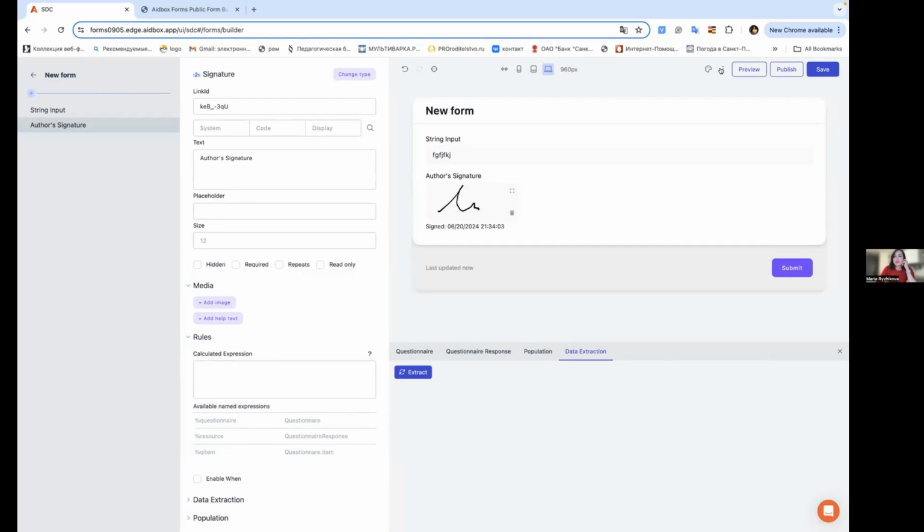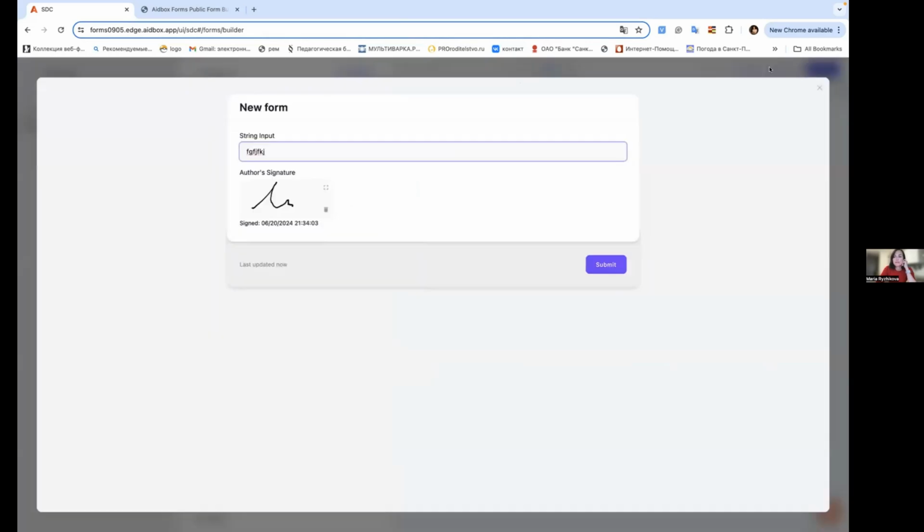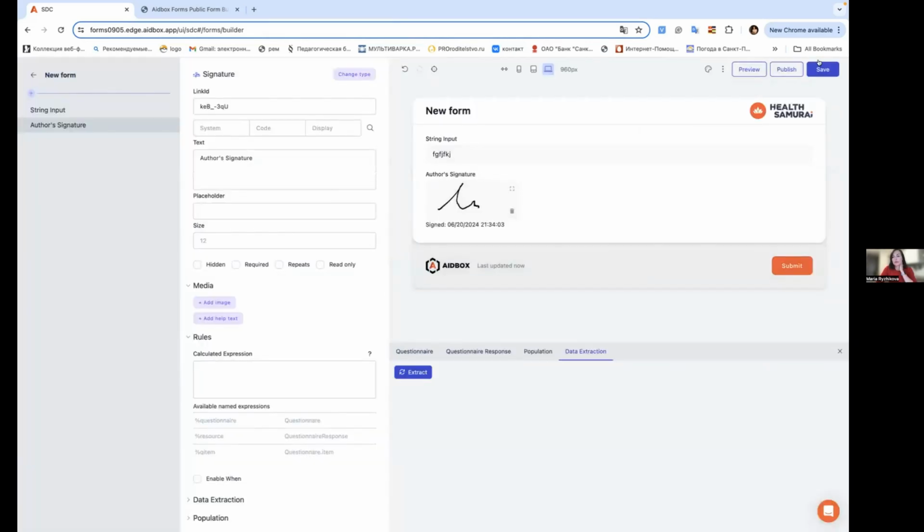So you can see the form preview, save the form, publish the form, and also load the form template. You can see how the form will adapt to different devices. So let's create the form.